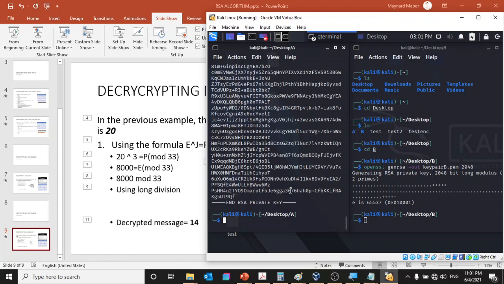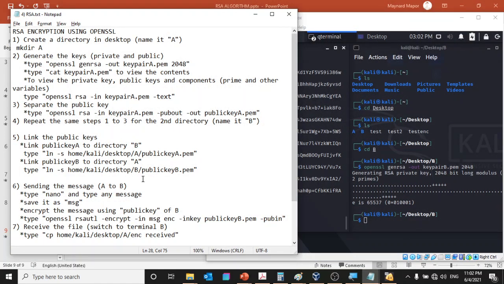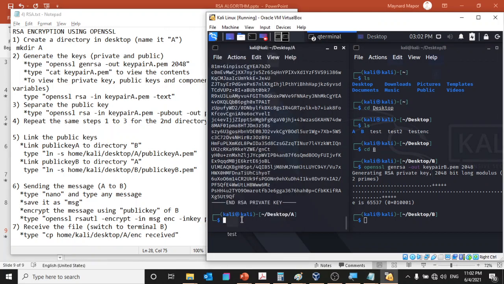Now we want to separate the public key from the private key, I mean from the whole key, because we need A's public key to be shared to B and B's public key to be shared to A. In order to do that, we do number 3. We do it in A first, folder A.